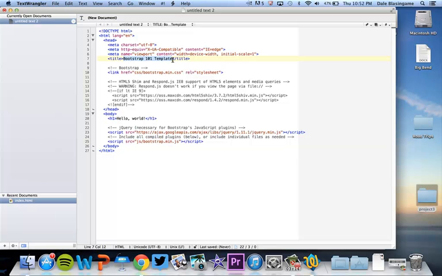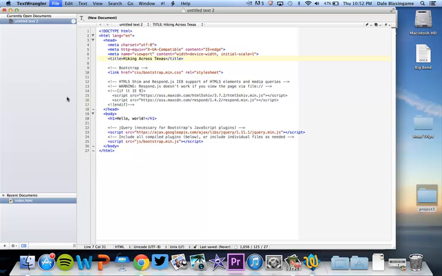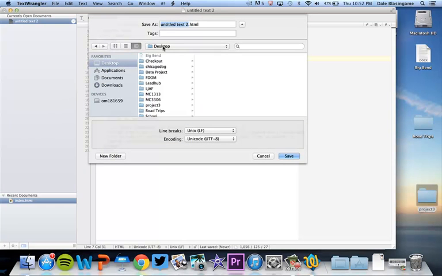So first thing I'm going to do is rename this. I'm going to call this Hiking Across Texas because I would be building a hiking site. And I'm going to go up here to Save As. And now I want to save it as index.html. And also I want to save it inside the Project 3 folder.